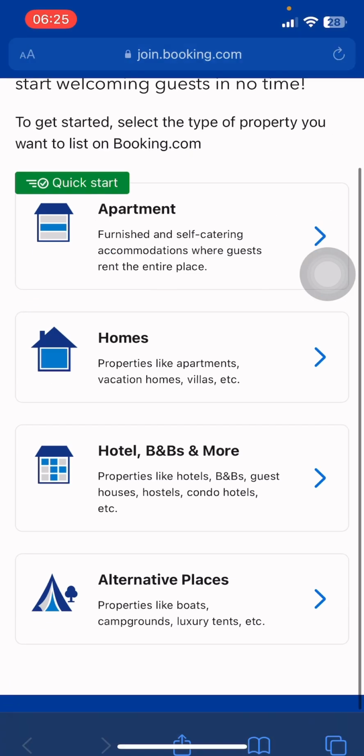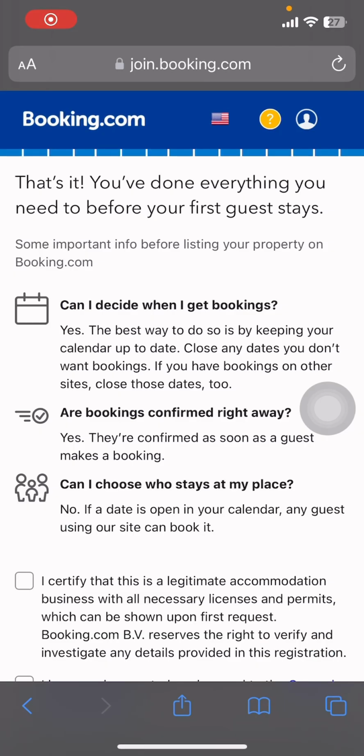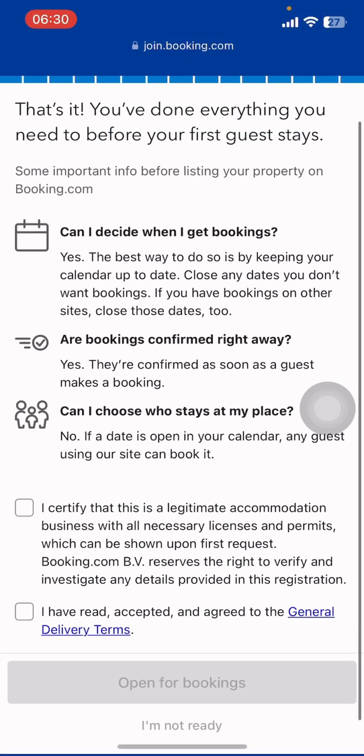All you have to do is select the type of property, answer all the questions asked by the website, pin your location, give payment methods, give your rate, give your photos. Actually, you have to add more than 5 photos.